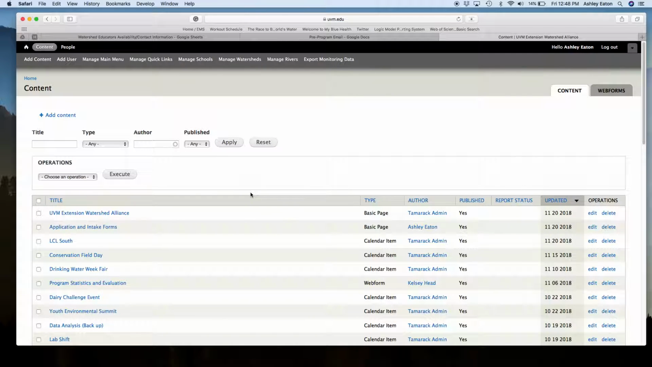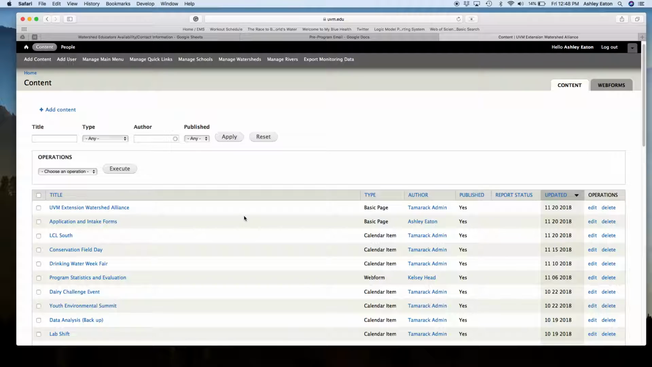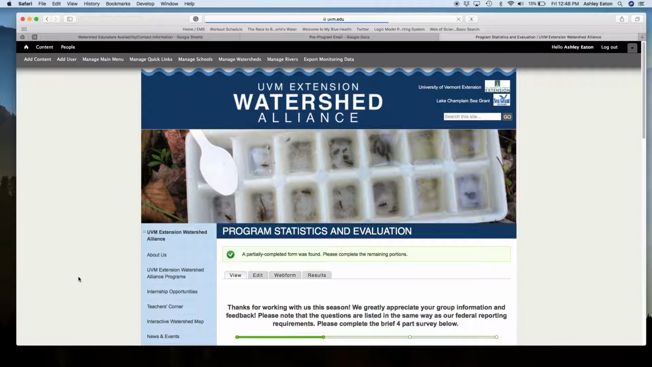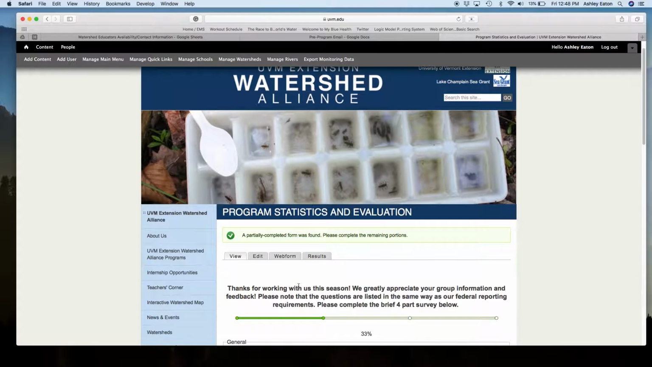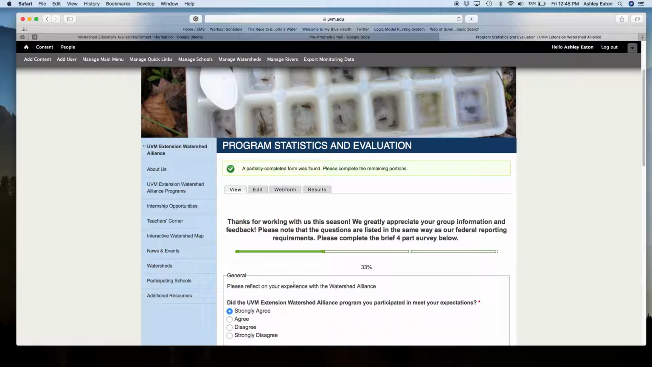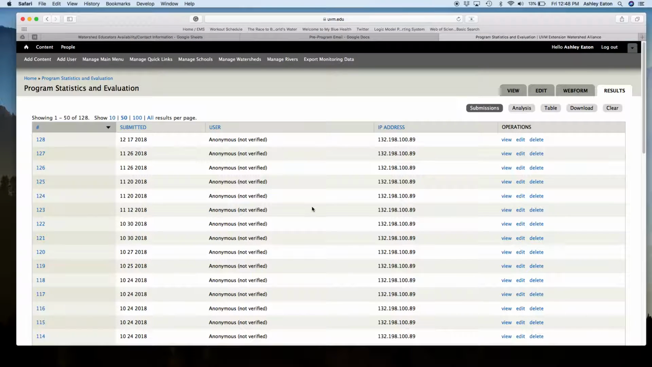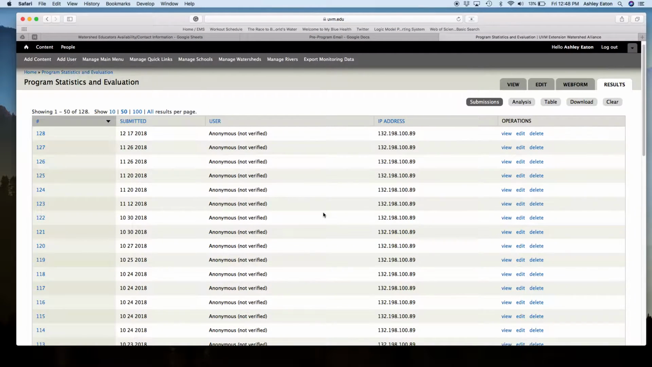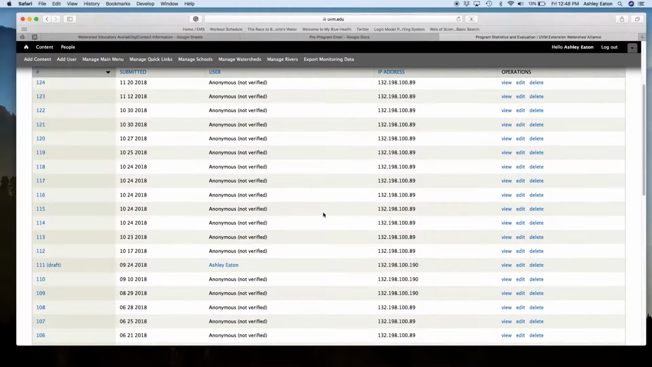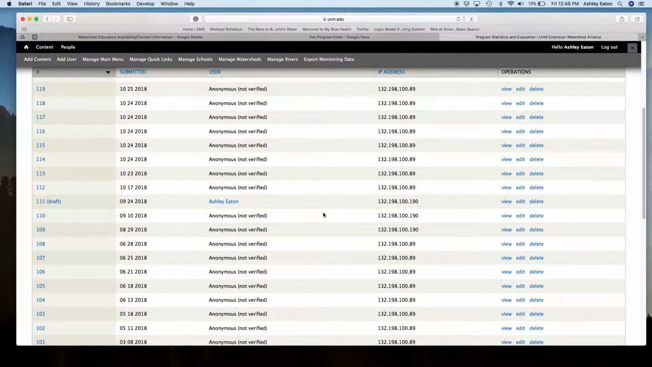Once you get to the content, you're going to look for the program statistics and evaluation web form underneath the titles. Once you find that, you can click on that. At the top of the program statistics and evaluation web form page, you're going to see these tabs. We're going to click on results. So this is actually going to show us all of the data that has ever been submitted.